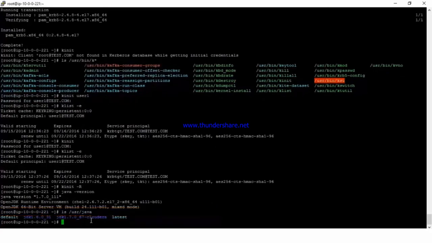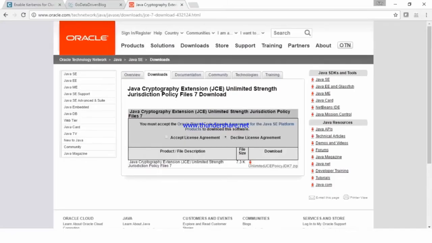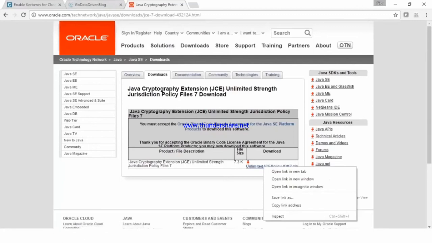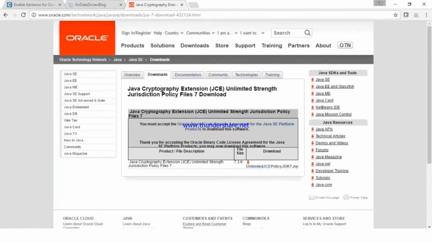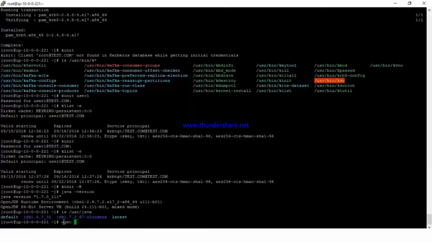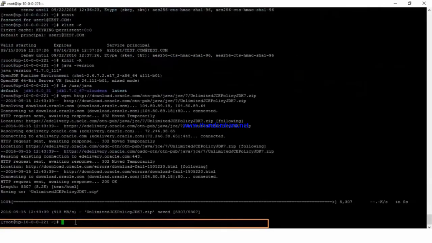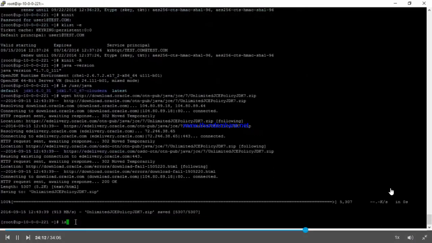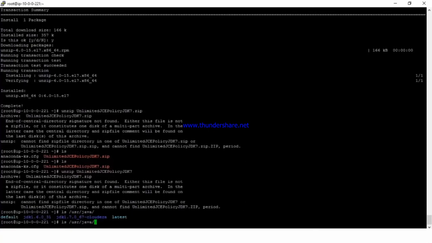As you can see, we have an old version of JDK. So to download the latest version of JDK, copy the link address from the website and type wget and paste the link address as shown on the screen. Now check if the latest JDK has been installed on the machine by typing ls.